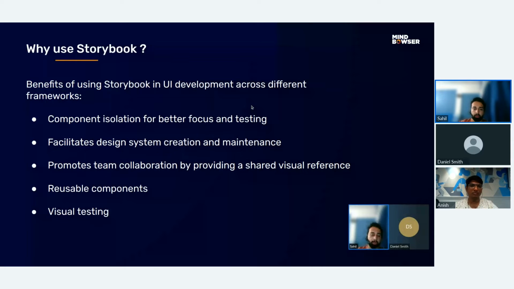The second point is it facilitates design system creation and maintenance. Storybook has proved to be an excellent tool for building and maintaining a design system. By documenting each UI component as a story, as we call it in Storybook, it helps us in organizing and standardizing the visual and interactive elements across our application.